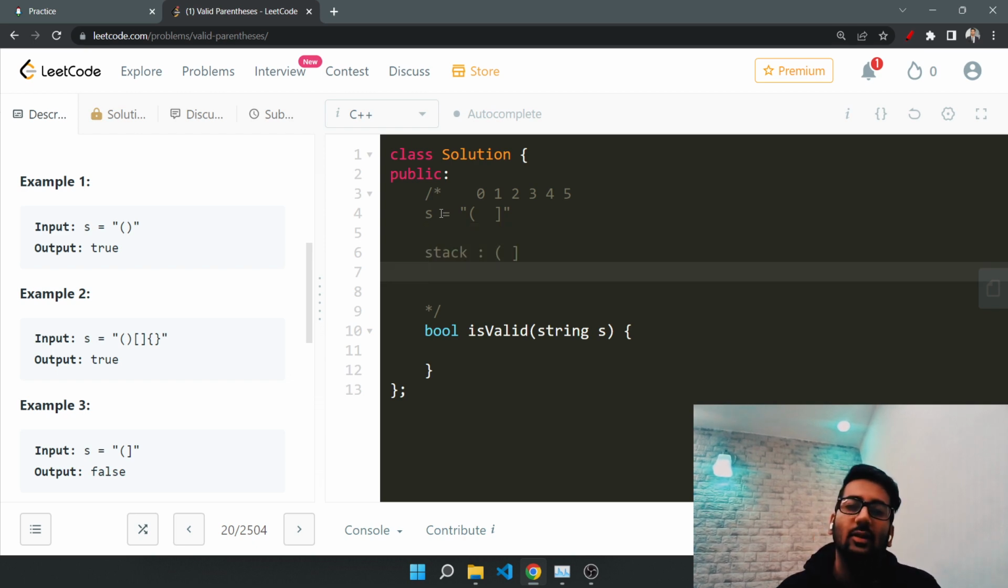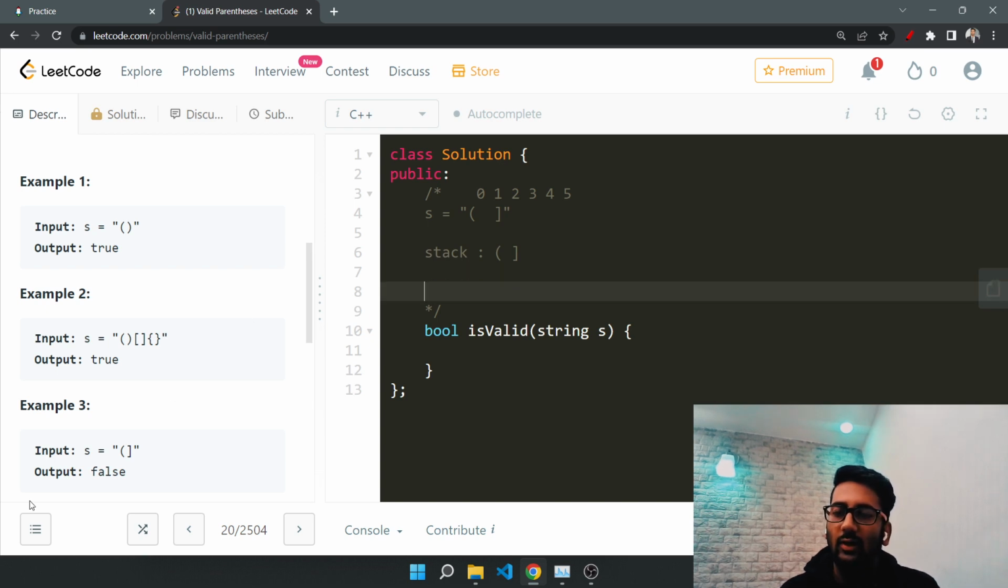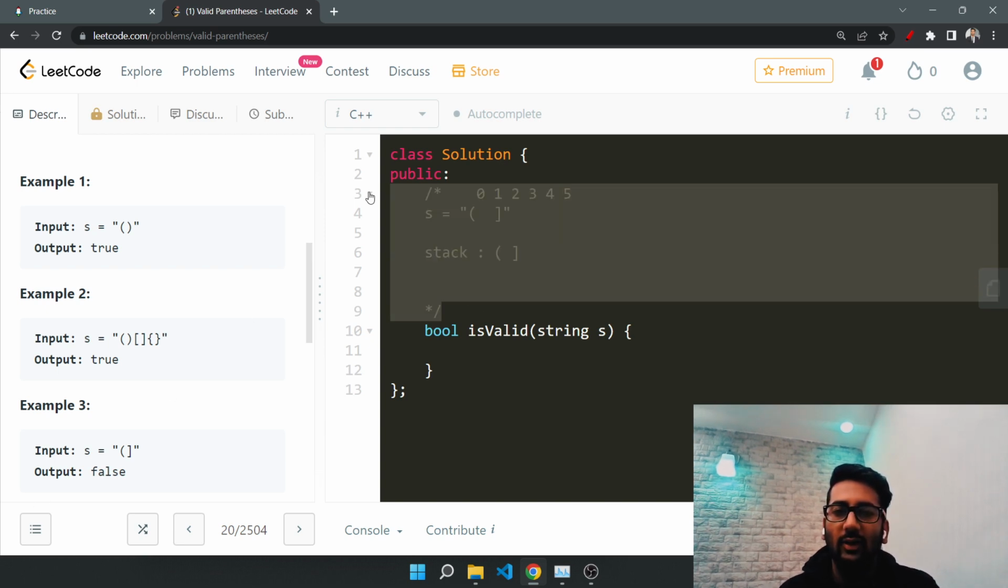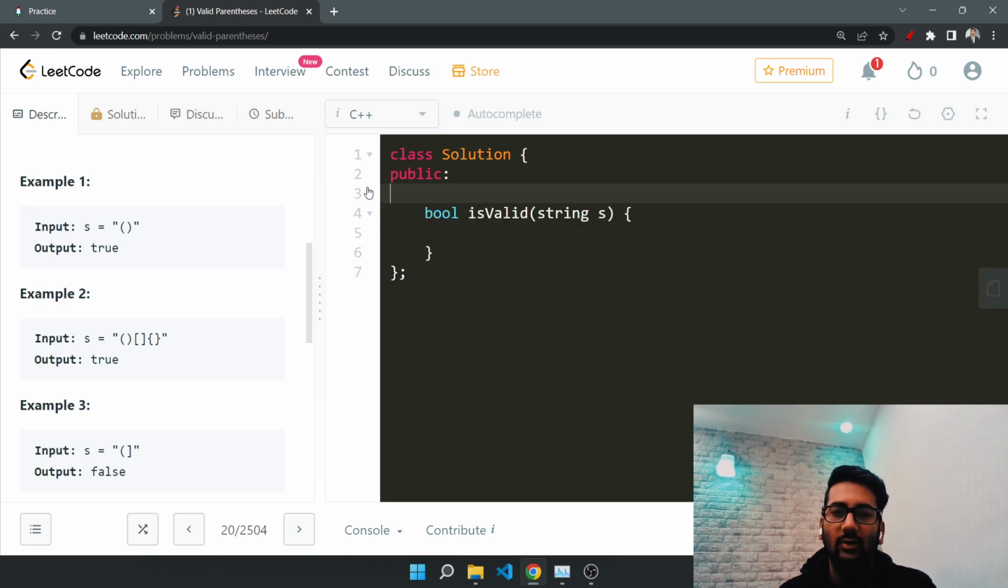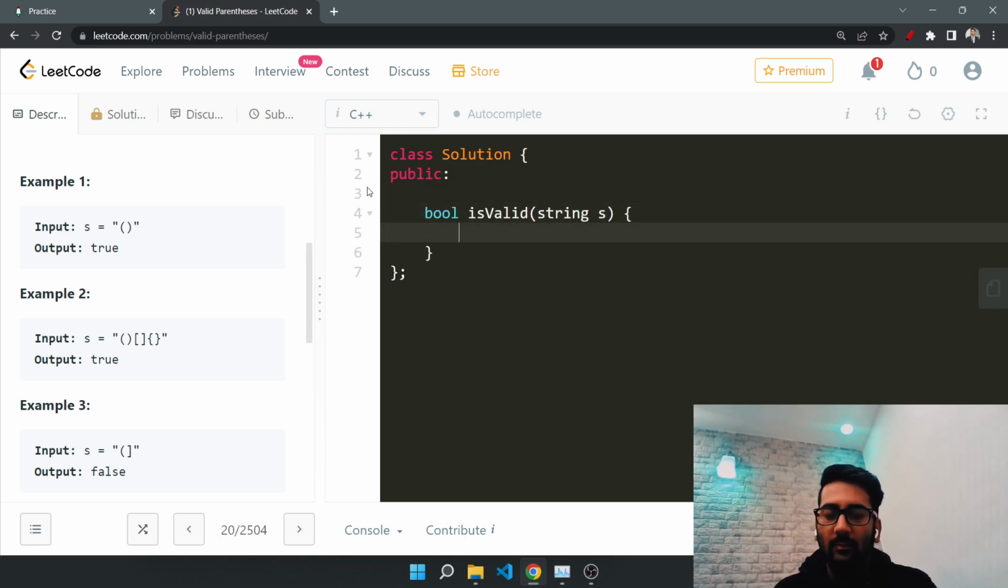Yes, it is not empty, so we will return false. So here it is like this. Let me just quickly write the code, then you will be able to understand what the approach is. So simply we will have a stack. Let me just write the stack.